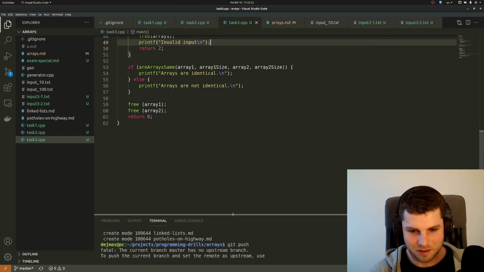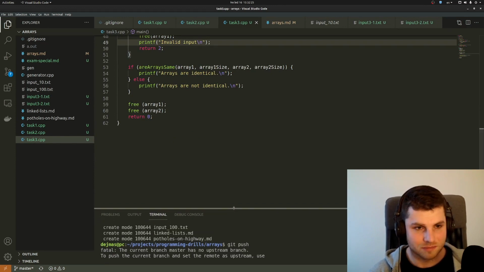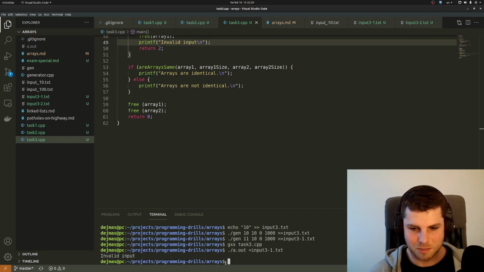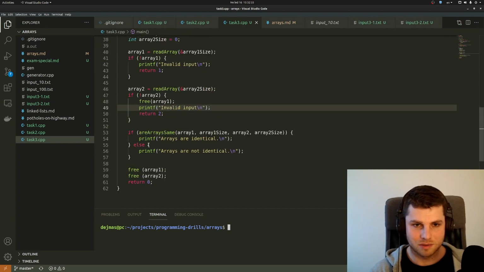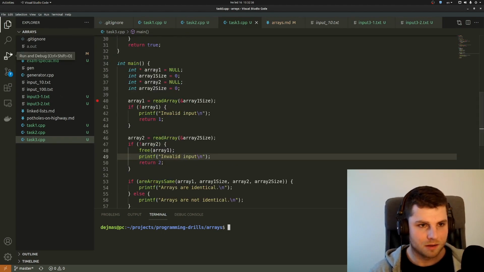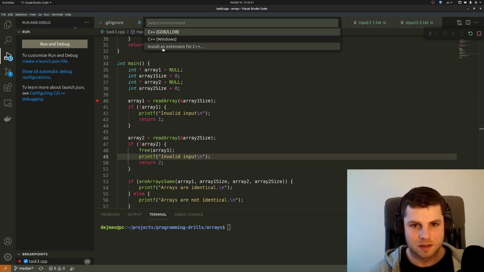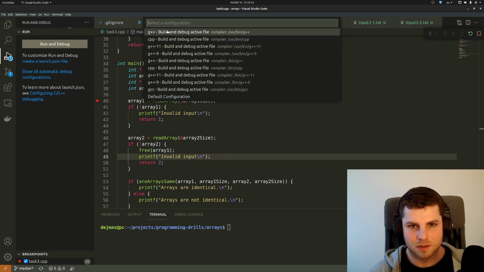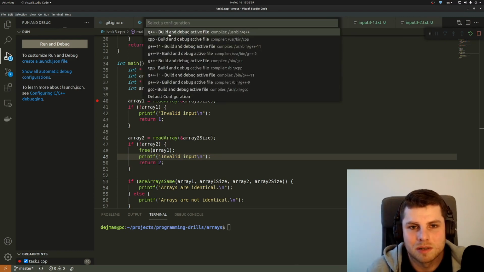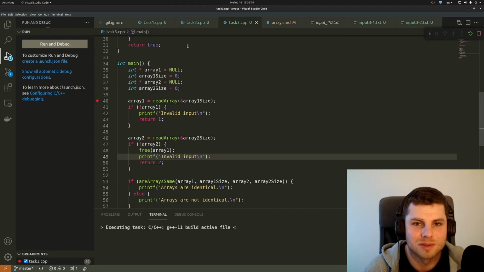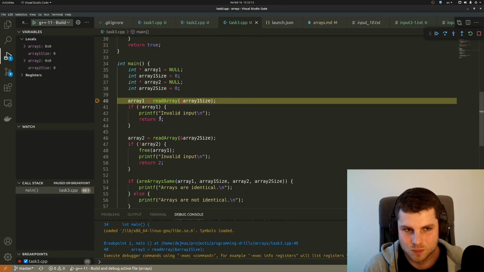We can print out some things, or, at this point, it's not a runtime error, so we can also use the debugger here like this, then run and debug, and I have to set it up. So it's run and debug. This one, gcc g++ build and debug active file. Yeah, it's my newest g++.